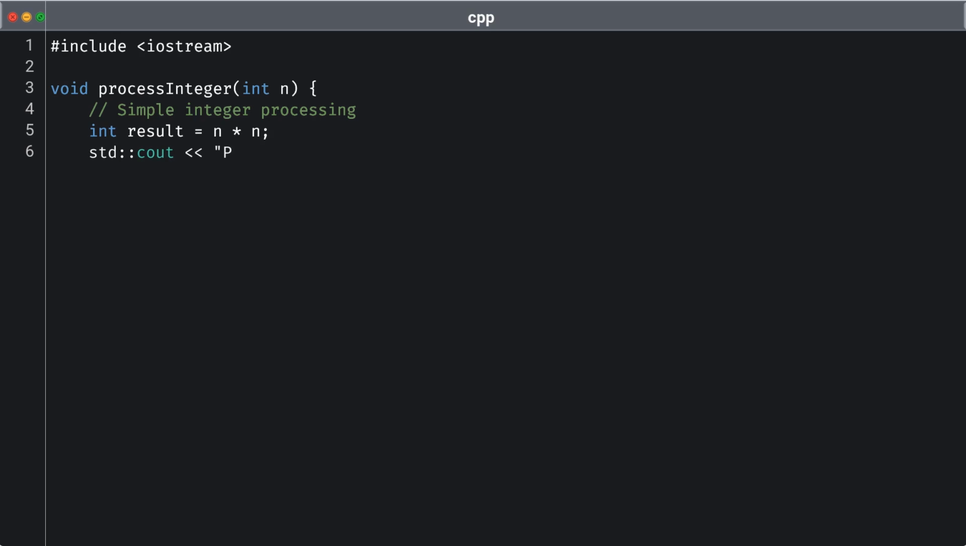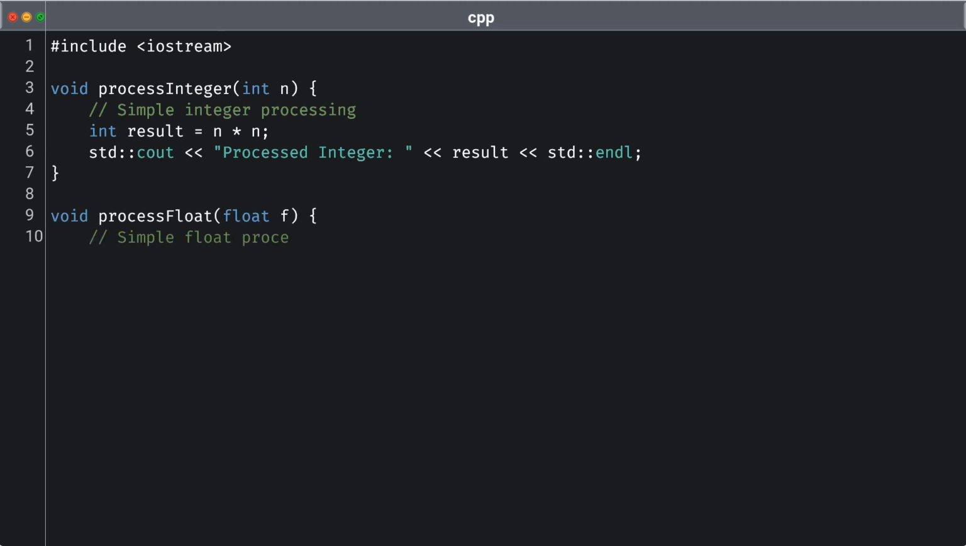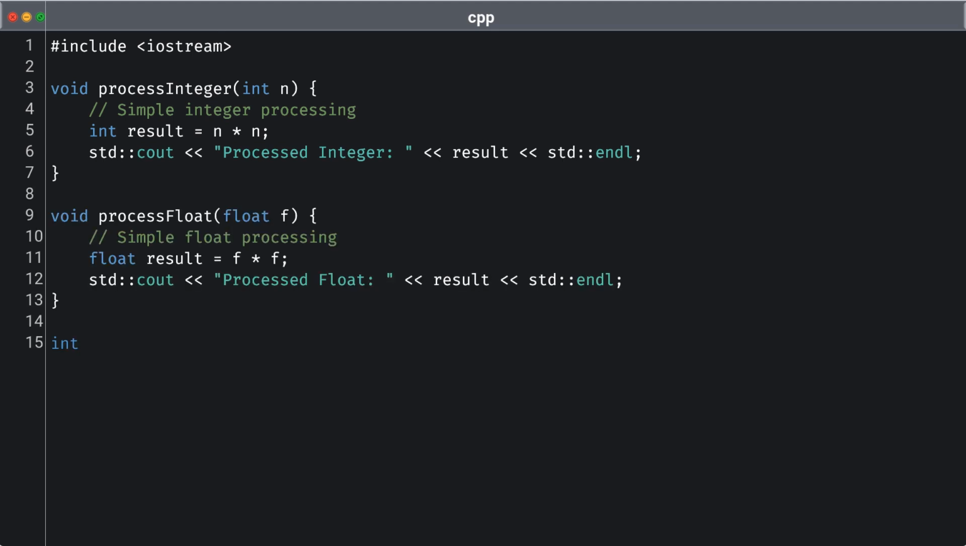The process_integer function takes an integer input, squares it, and then outputs the result. This operation benefits from the CPU's ability to perform integer arithmetic quickly due to their straightforward binary representation and less complex processing requirements. In contrast, the process_float function processes a floating-point number in a similar manner, but the nature of floating-point arithmetic involves more complex calculations, which can introduce latency. When executed within the main function, both processing functions are called with their respective data types, 10 for integer processing and 10.5 for floating-point processing.